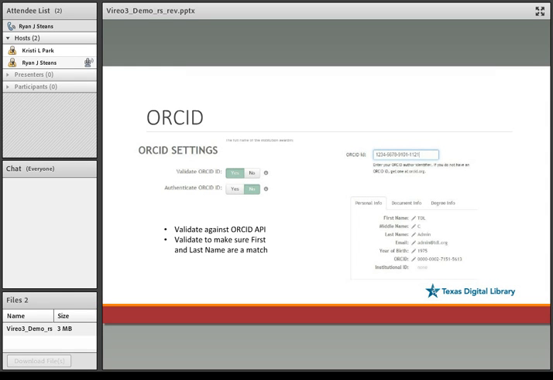And you can also set it to make sure that the first and last names match what is in the Orchid database. You can edit that. The student can either submit it here and it'll verify, or you can edit it, of course, within the administrative screen, and it will also validate here as well.